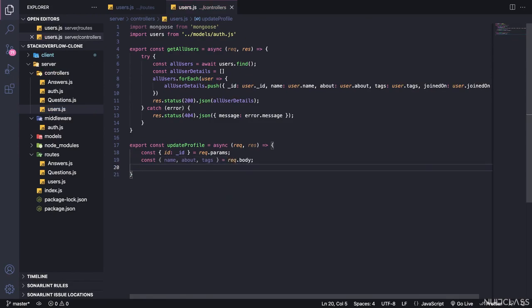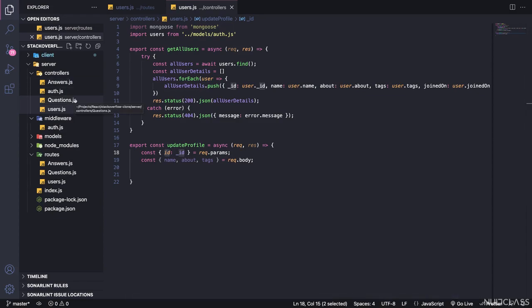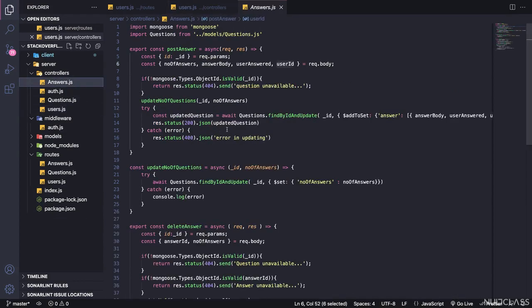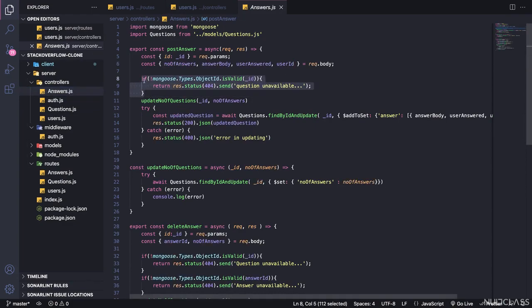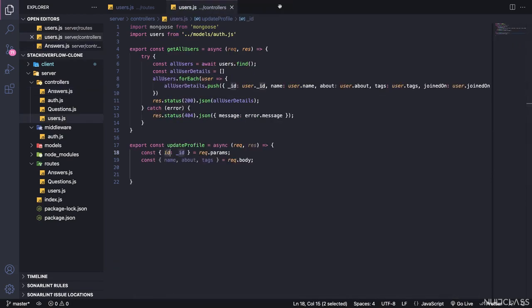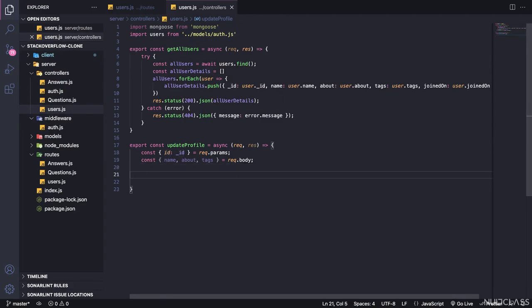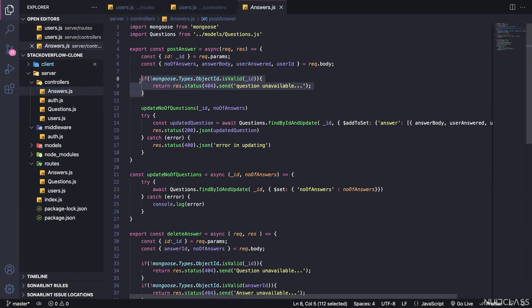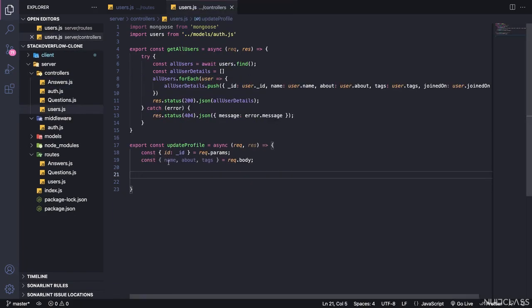So we will receive these things, and we will check whether this id is a valid mongoose types object id or not. We have already done that code. Let me just check it from the post answer controller, from the answers.js controller. So we'll just close this, and we will use that same piece of code to do that. Let me copy it again and put it down here. This shows whether it is a valid ID or not.